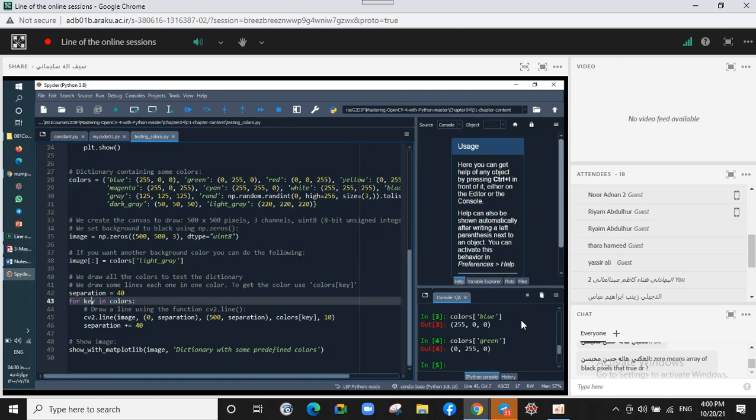Then we have a for loop. Colors is our dictionary, so for key in colors, the first time the key will be a value. The keys are blue, green, red, and so on. And this index key are these values. Okay, so let me run this.